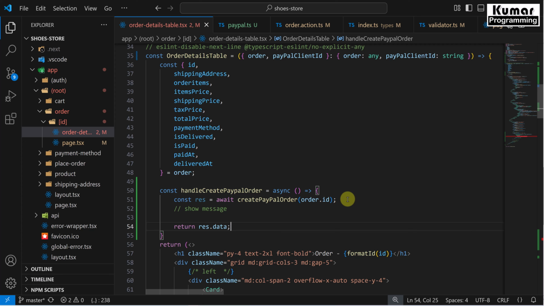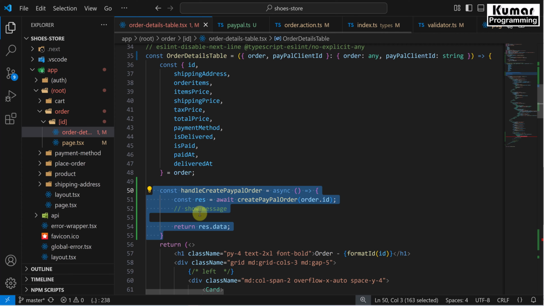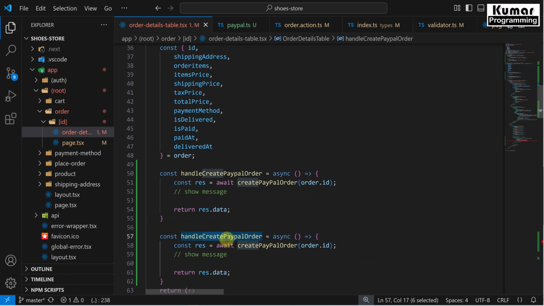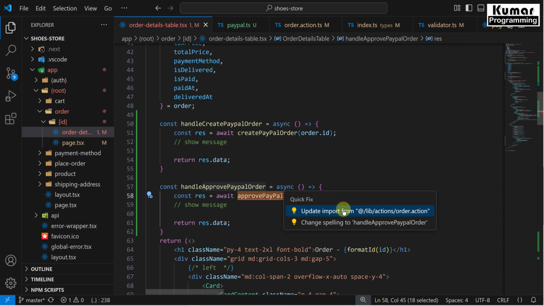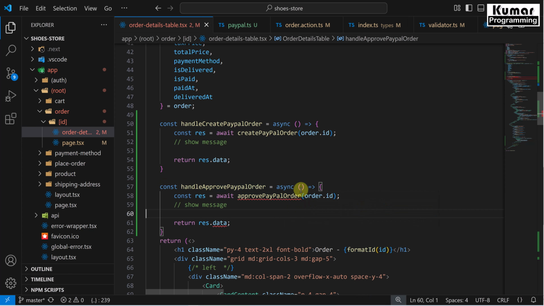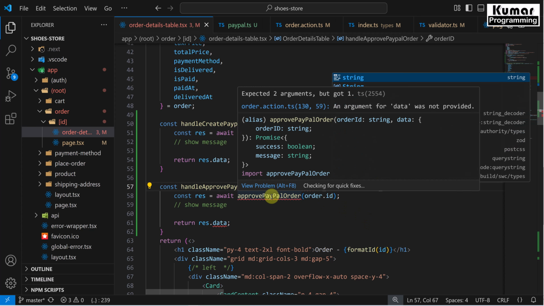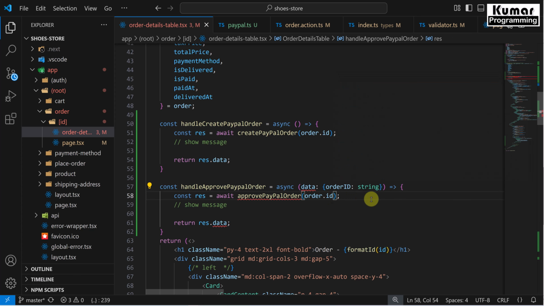That's it. And similarly, we are going to create another function, handleApprovePayPalOrder. Here, this would be our approvePayPalOrder. It should be imported from our order action. And in this handleApprovePayPalOrder, we need to pass our PayPal order ID, right? So here data, and we are going to pass our order ID. Order ID would be type of string. In this approvePayPalOrder, we are going to pass our order ID and data. This needs to be imported, right?